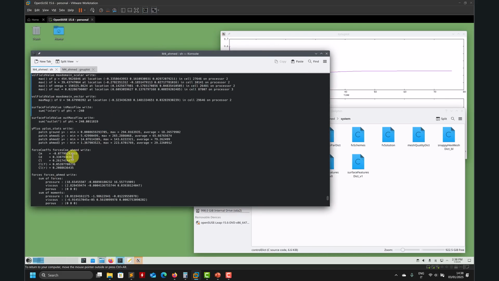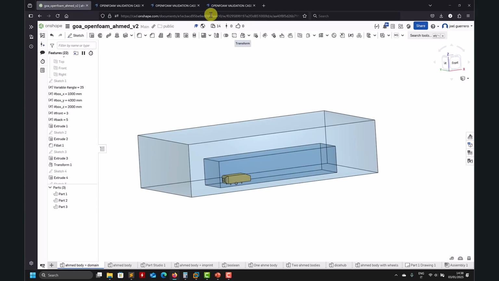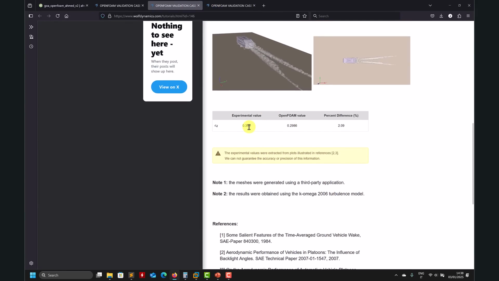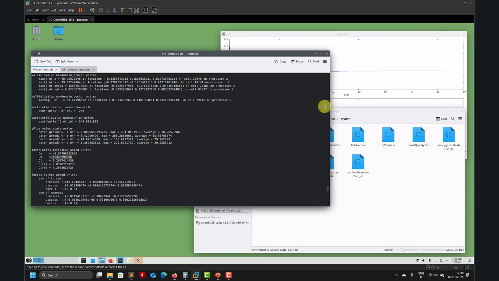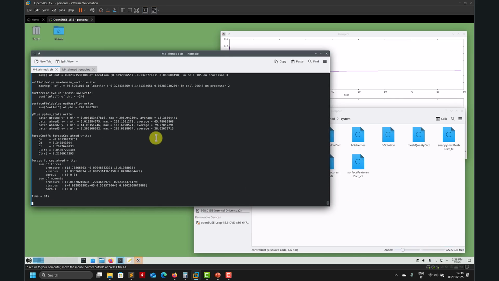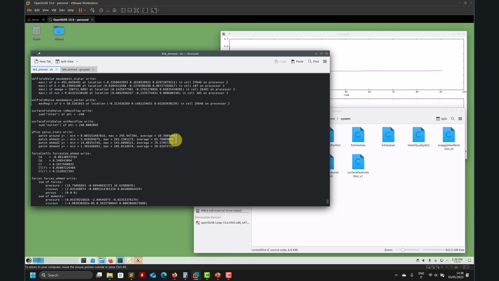Let's relax. But in any case, look at the CD, 0.33. And if we come here, look at that, the experimental is 0.3. So I'm not going to say that it's a perfect match, but we're in the ballpark. We're there. So we're not that far. Okay, and look at that, your Y plus is something about 60. So this is perfectly fine for wall modeling.